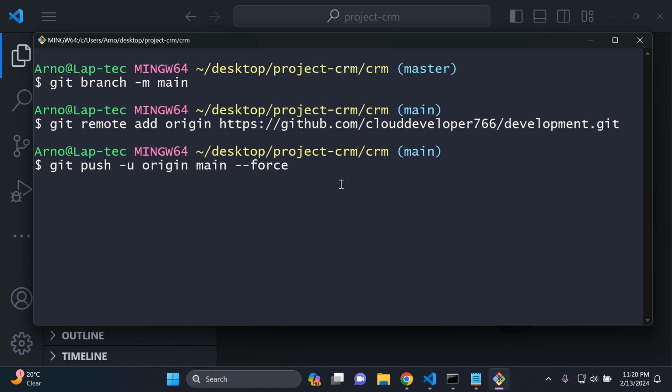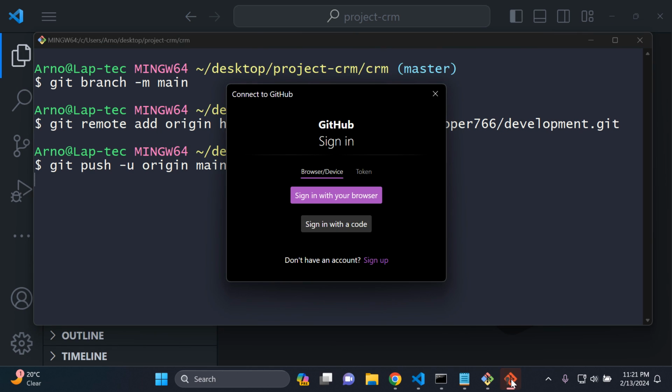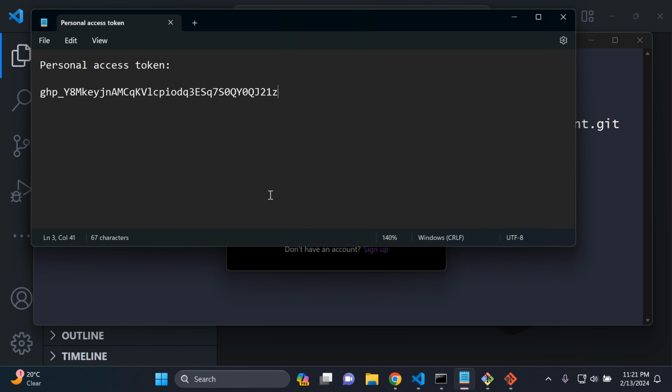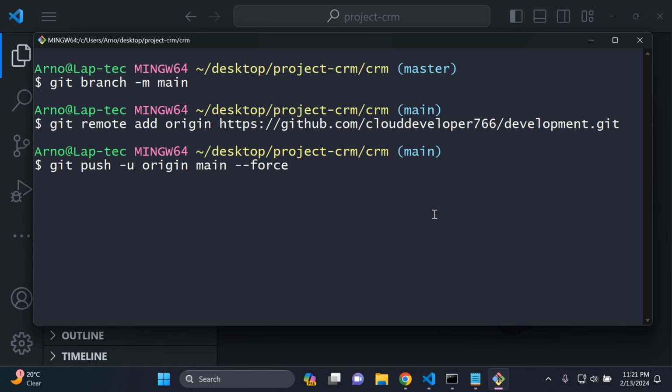What's going to happen now is it's going to open up the credential manager for Git here. Or it's going to open up a link to connect to GitHub, should I rather say. You can open this up and decide how you want to sign into GitHub. I'm going to use that token that we created, so you can choose token. We need to add in a personal access token to push this source code. I'm going to use this one here, paste that in, and you can say sign in.